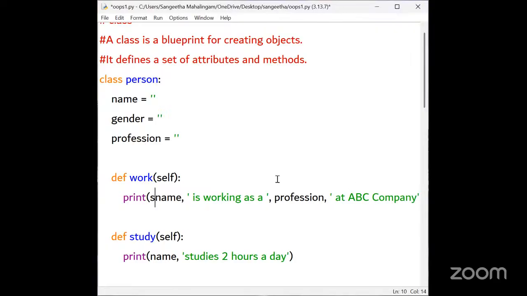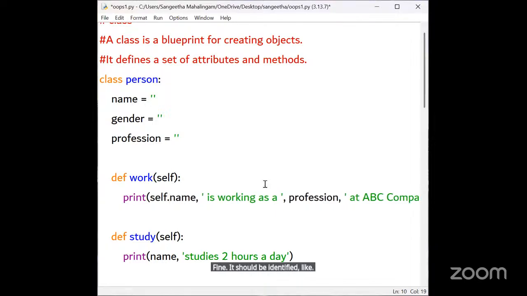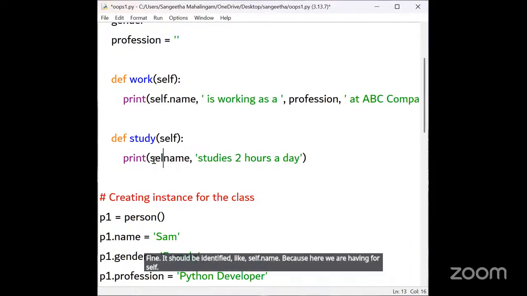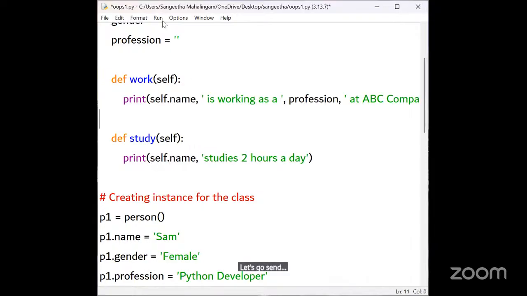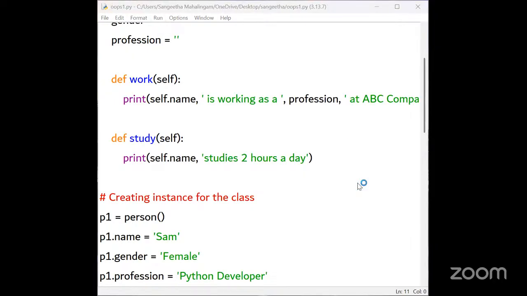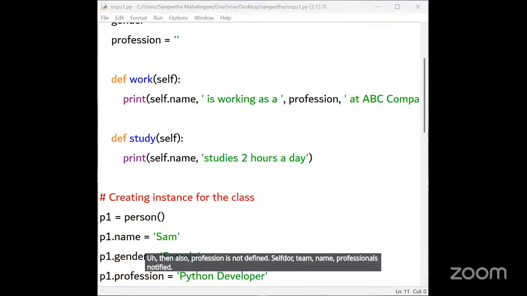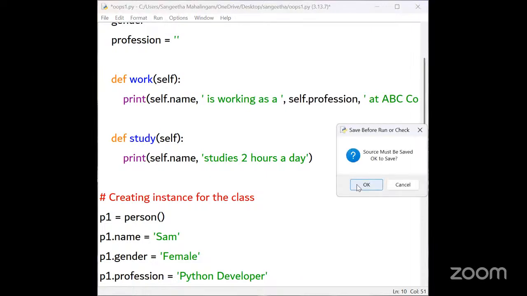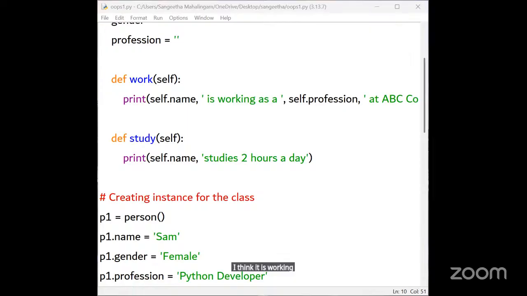It should be identified like self dot name, because here we are having self. So self dot name. Let us run it. Then also profession is not defined. Let us try with self dot profession. I think it is working. There is no error.